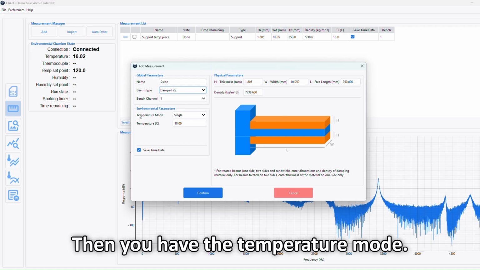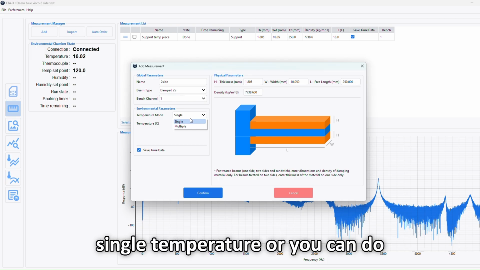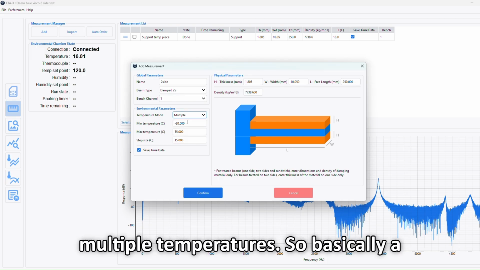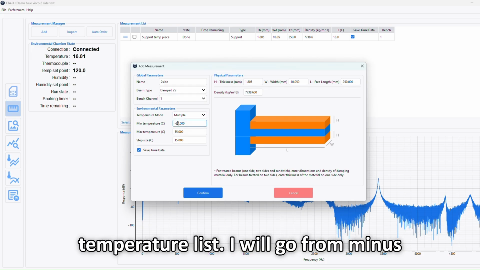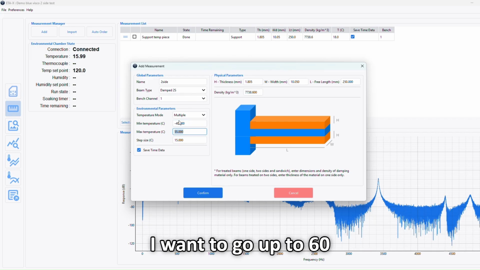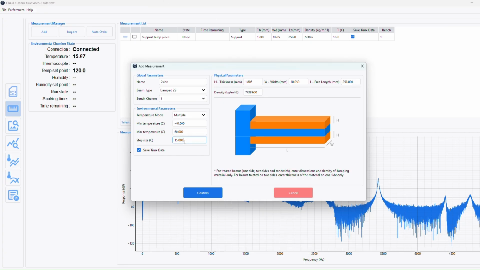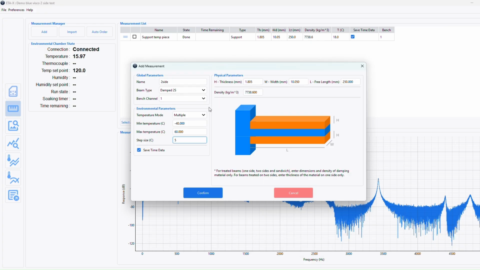Then you have the temperature mode. So you can have either a single temperature, or you can do multiple temperatures, so basically a temperature list. So today I will do a temperature list. I will go from minus 40 degrees, and I want to go up to 60 degrees Celsius, and I want to do steps of 5 degrees. Excellent.